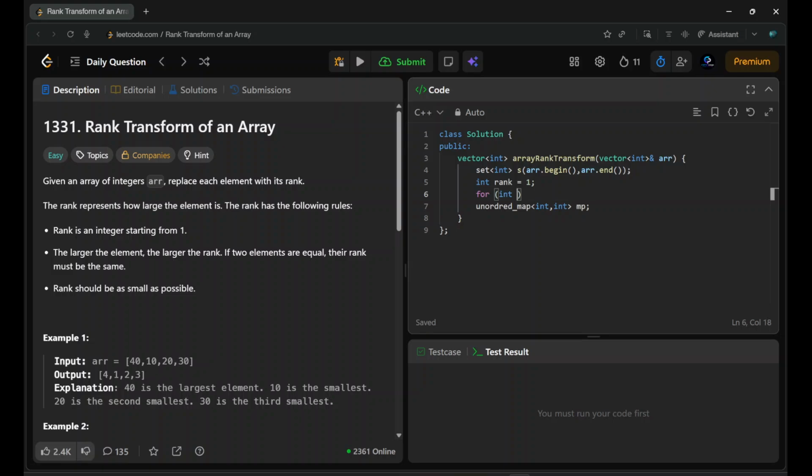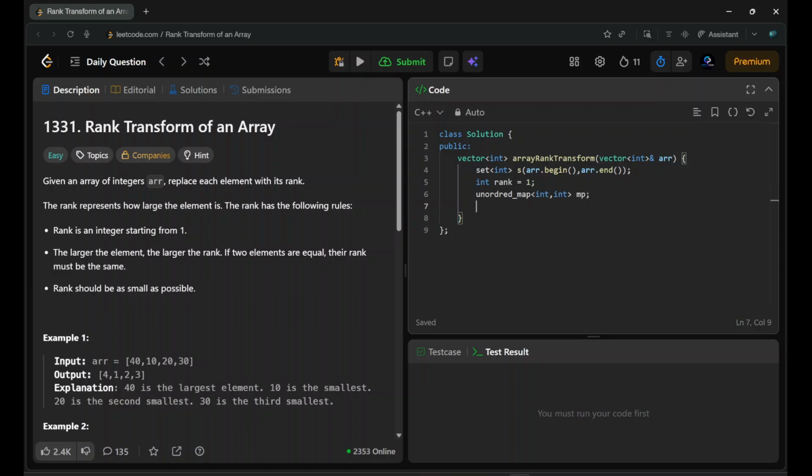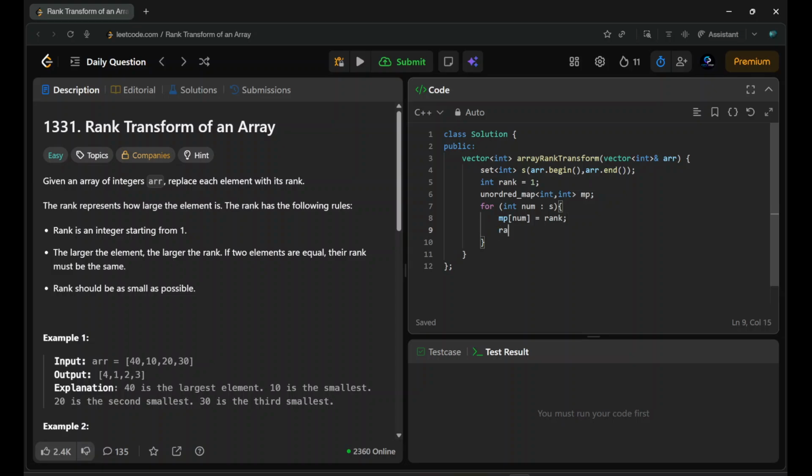So I will iterate over the set: for int num in s, I will do map of num equals to rank, and I will increment the rank by 1.